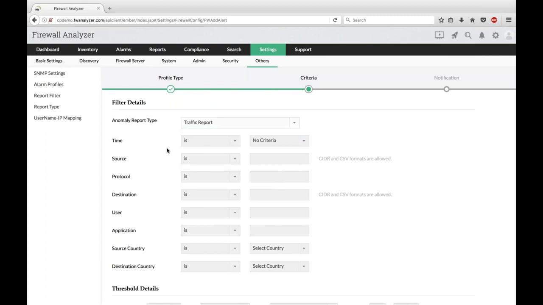Also you have various filters. You can specifically say if John is using 1 GB in business hours, or at a specific time, or from a specific source, or using a specific protocol, or to a specific destination. And you can also pinpoint, for example, if you want to check if John is using YouTube to download more than 1 GB, you can pinpoint that as an alert too.